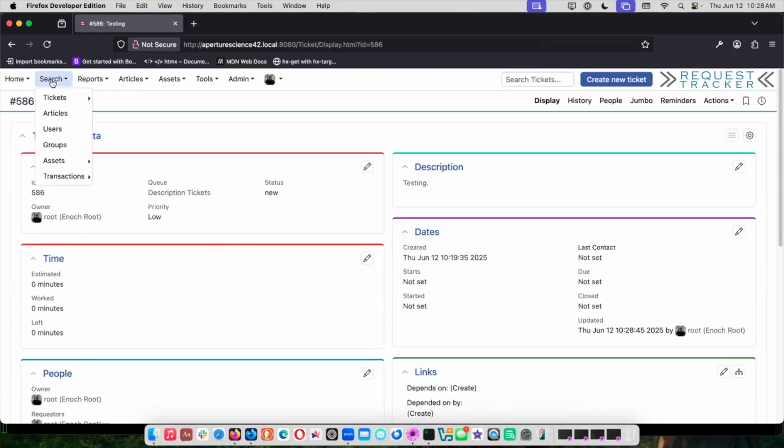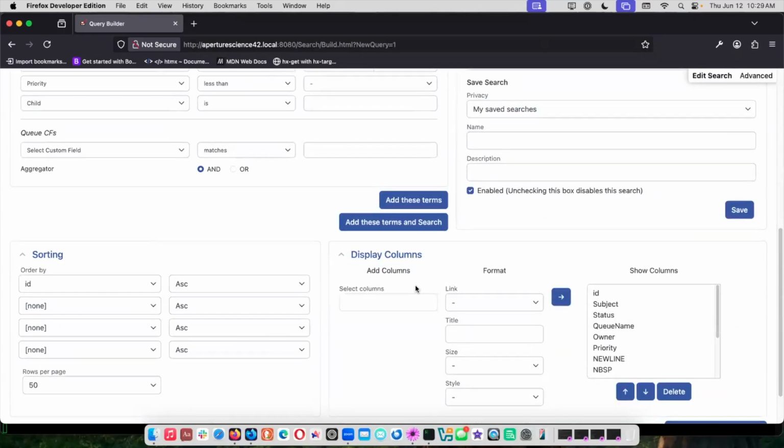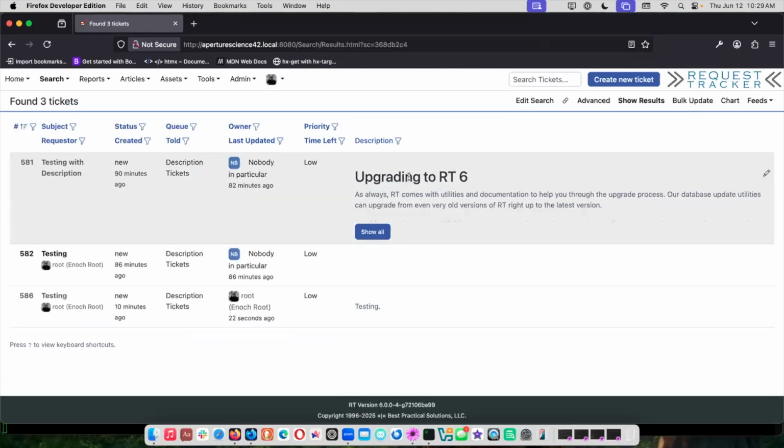It's also available through inline edit. So if I go in and we do a search, and if I pick that queue, and if I add description to the search results, you can see that that column is going to be available now.